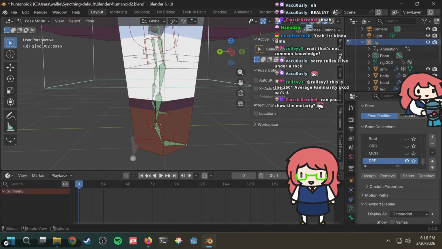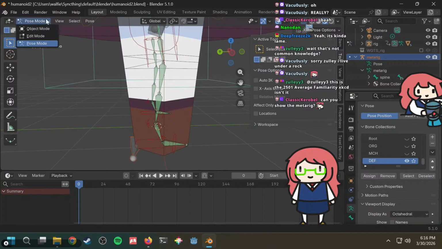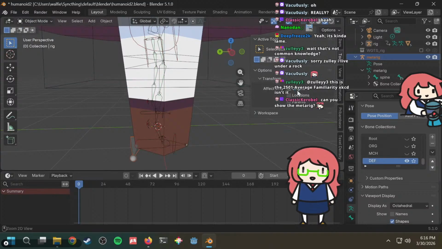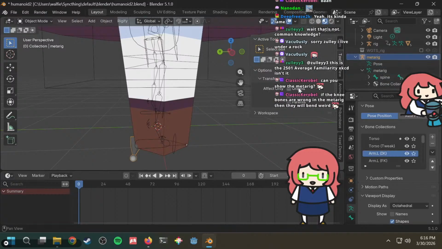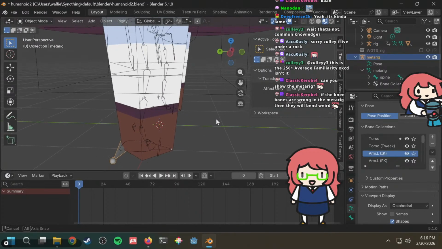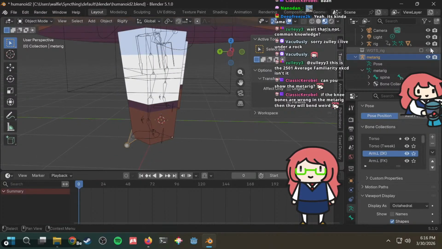Right, doesn't this look like it's bent too much? I think that's the case. It's probably bent too much. Alright, let's go back to the meta rig. Let's go to object mode. Let's click on this guy. The knee bones are wrong. Then yeah, I assumed so. I thought perhaps that this was the case.